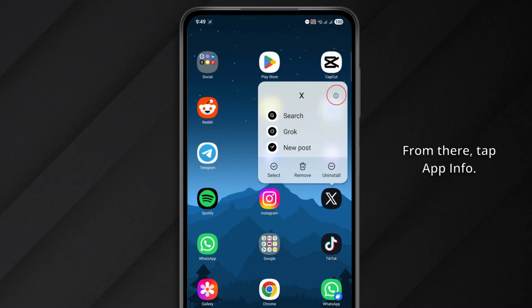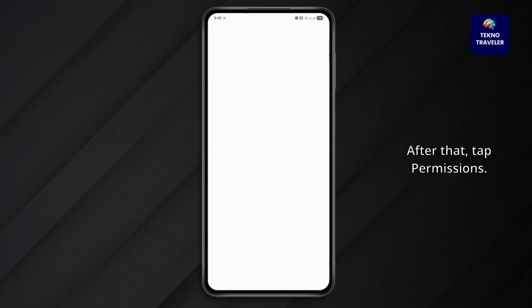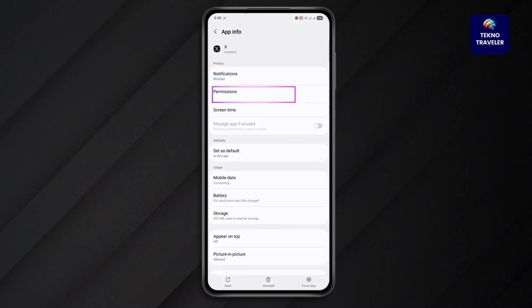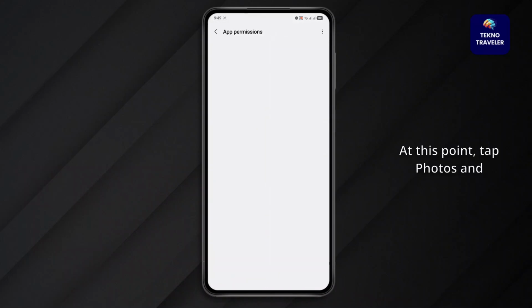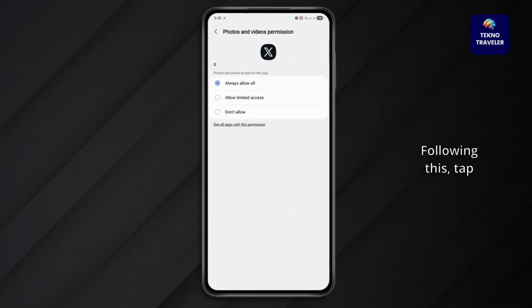From there, tap App Info. After that, tap Permissions. At this point, tap Photos and Videos or Storage depending on your Android version. Following this, tap Allow to grant access.